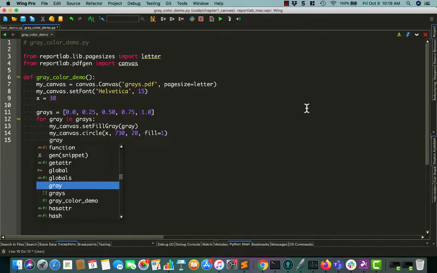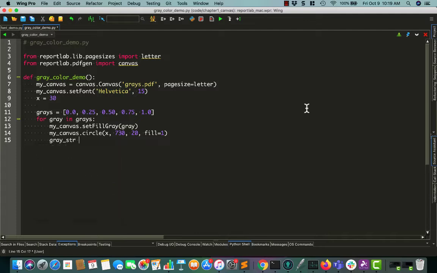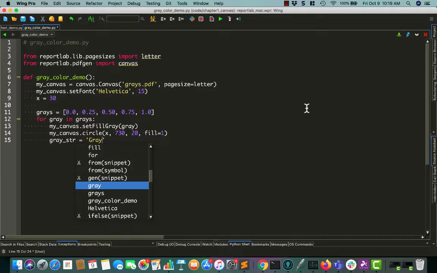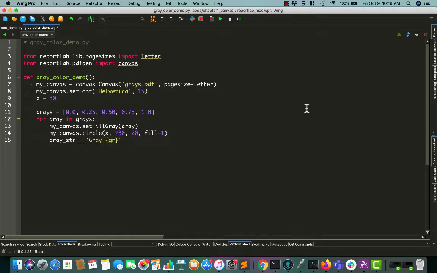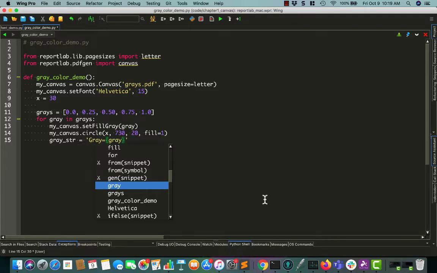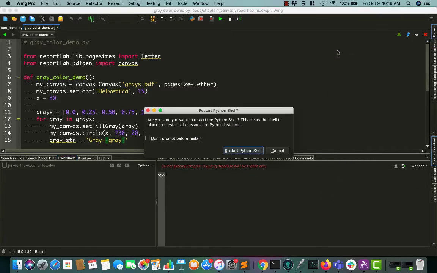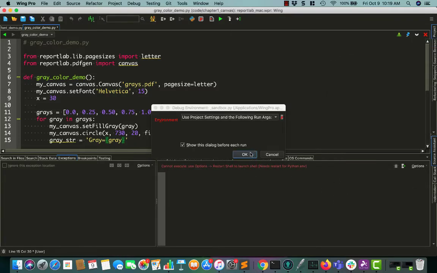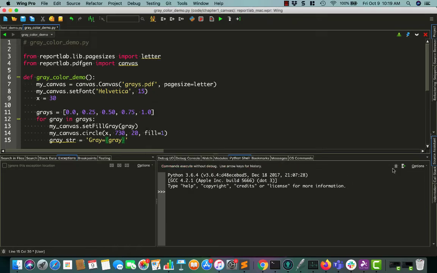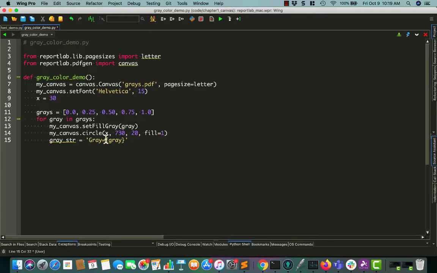Then we'll also create a gray string equal to gray. We'll just do this. I'm not sure which Python version I have on here. Let's check real quick. Oh, it's 3.6. So we can make this a little bit nicer and just use an f-string here.